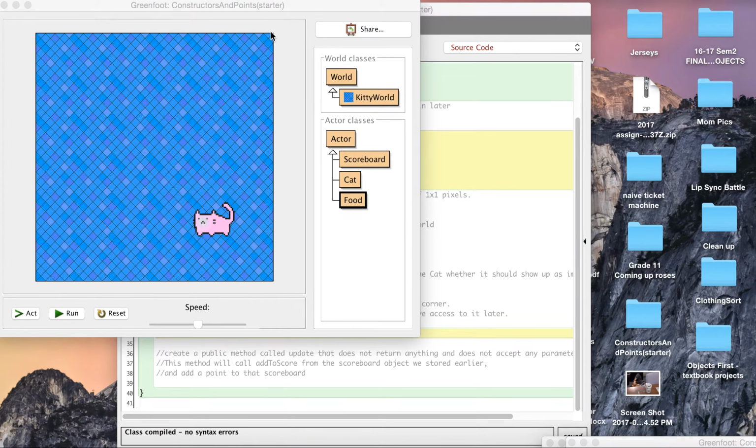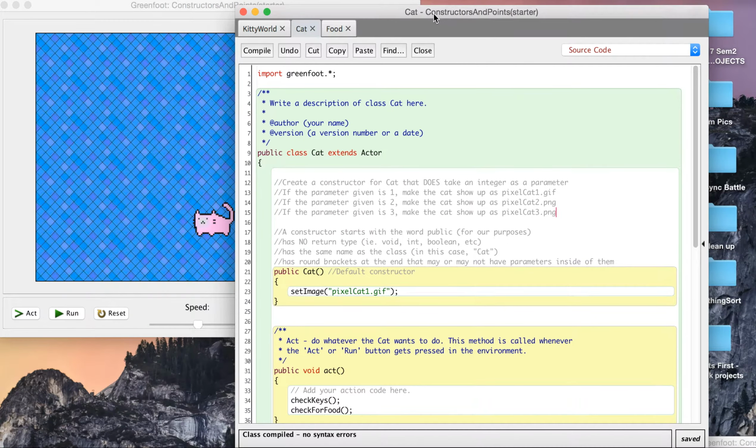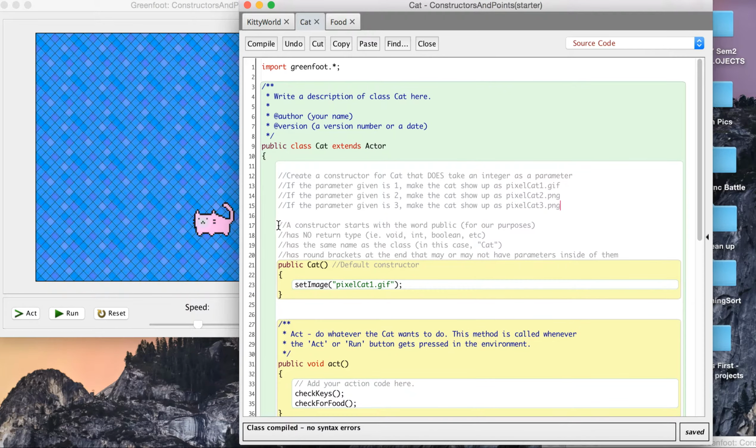Hey guys, this is the second video on Constructors. What we're going to do now is create another constructor. Last video, we created a default constructor. It took no parameters and, like all constructors, returned nothing. We just made it set the image of the cat to be pixel1.gif.